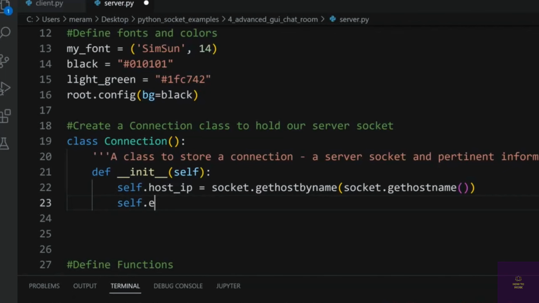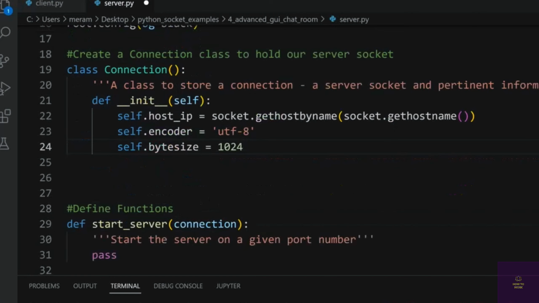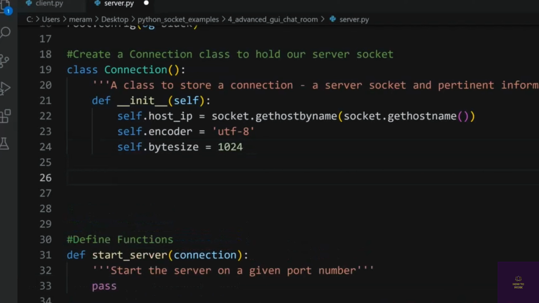So let's set an encoder, a default encoder, and we'll set that to be UTF-8. And let's set a byte size, a maximum byte size for our data stream. And we'll just pick an arbitrary value of 1024 again. We're not too worried about the size here yet.